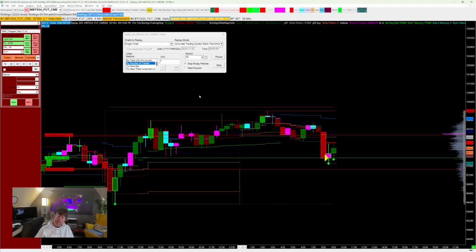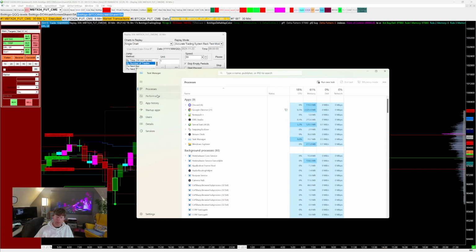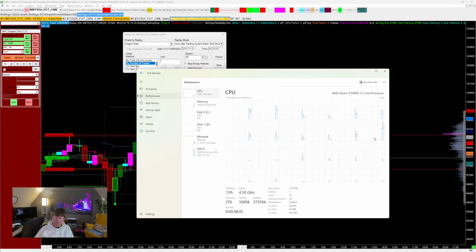But that's what we've done with this particular PC. It's a really fast PC, and it's got 24 cores as far as I know. Now, this backtest is using just 12% of the CPU, so you can get at least 3 or 4 running. It's a Ryzen 9 5900X 12-core, but it's obviously got effectively 24.